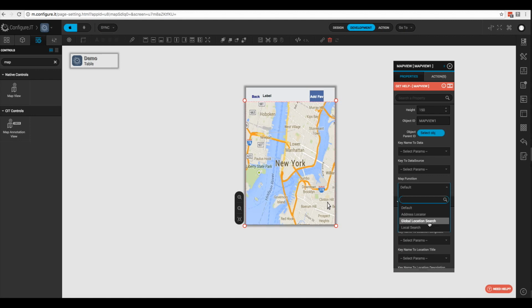address. So what global location search does is a search bar will be added to the map, and the user can type a location name to get a list of all the locations matching that query, and can select a location from that list. So once a user selects a location from their search results, a pin will get added to the map at that particular location. But in this case, we're going to leave it as default.